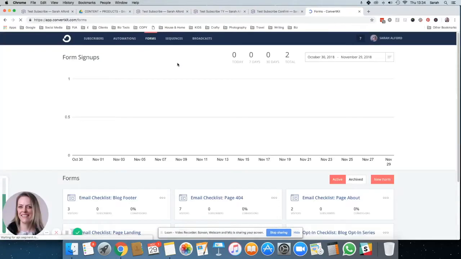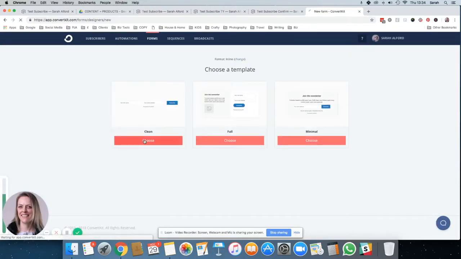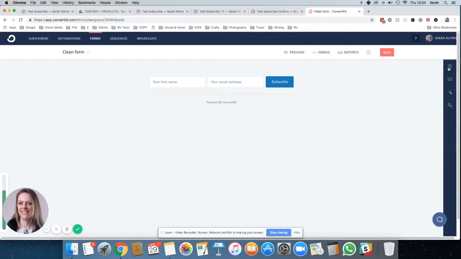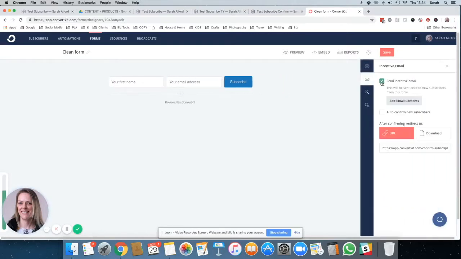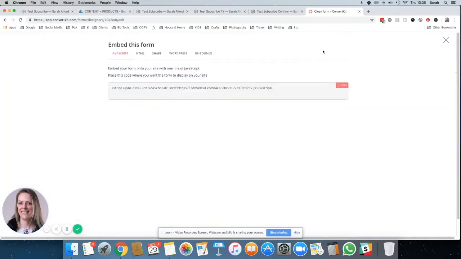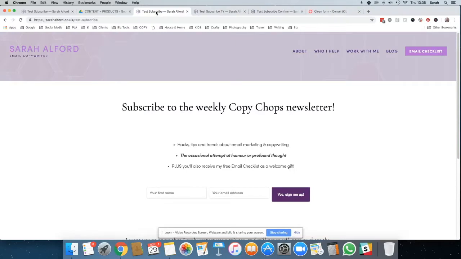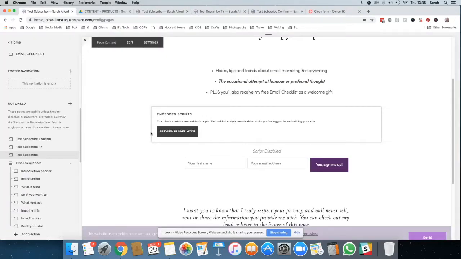However, if you wanted to not do double opt-in, let me just save that, we go to forms, let's create a new form, all the same again, and we would go here and not have an incentive email. So basically when someone signs in using this one, let's just embed this one as well, just to show you up here.